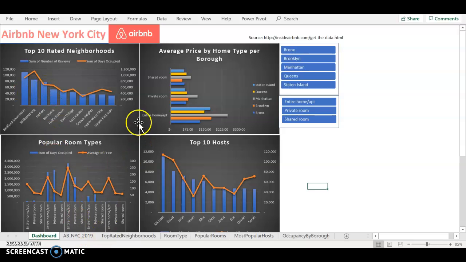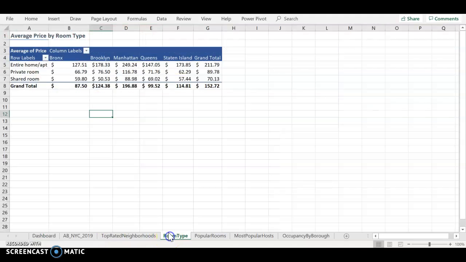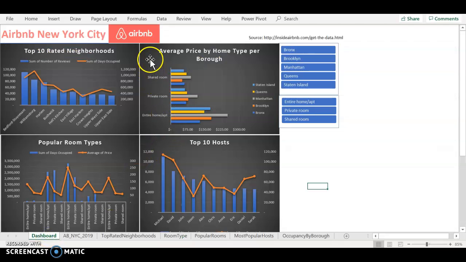The second visual that I have created was the average price by home type, so per borough. To do this, I also created another pivot table here, and then made another pivot chart based on this table and moved them to my dashboard. Here you can see my chart that shows the room types and their prices per borough.